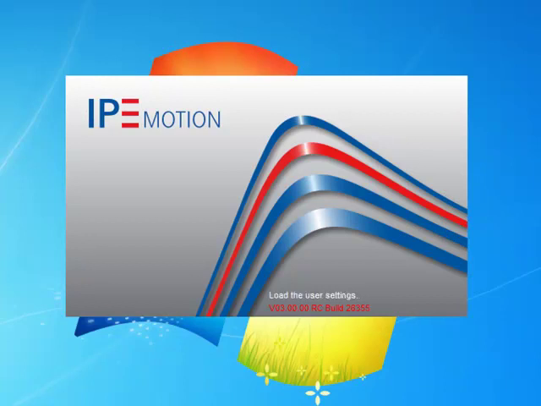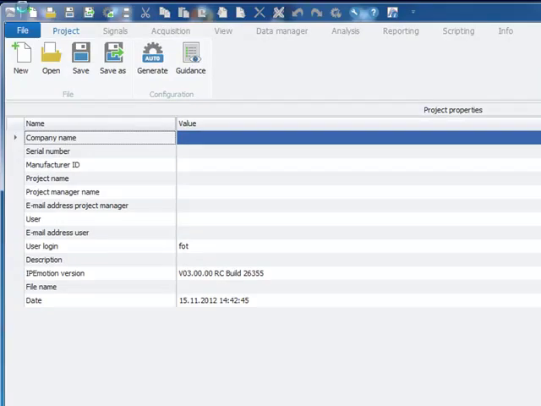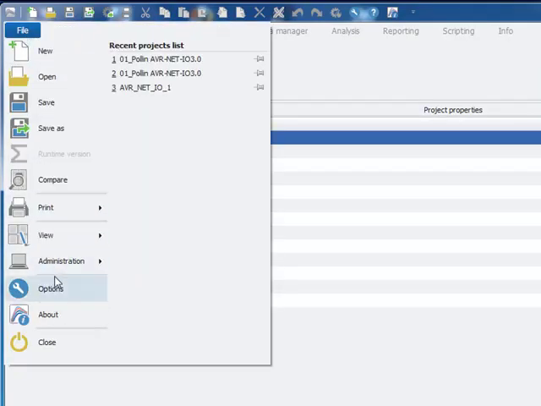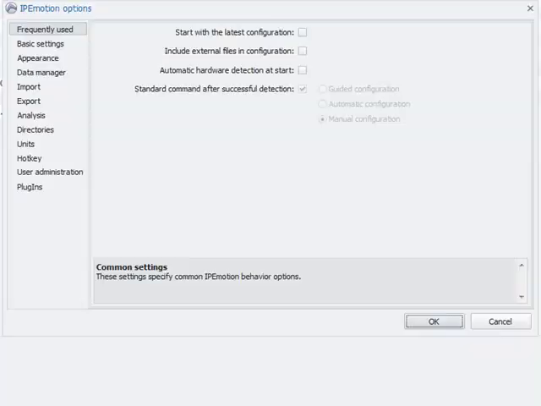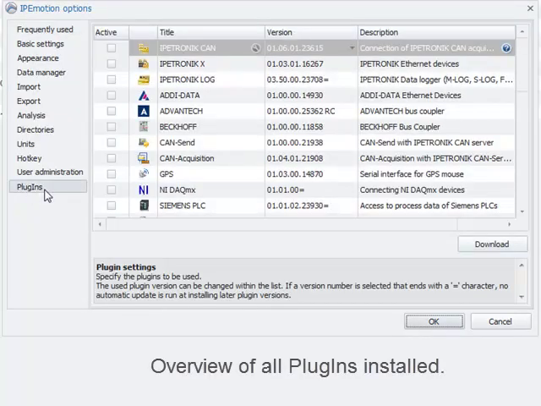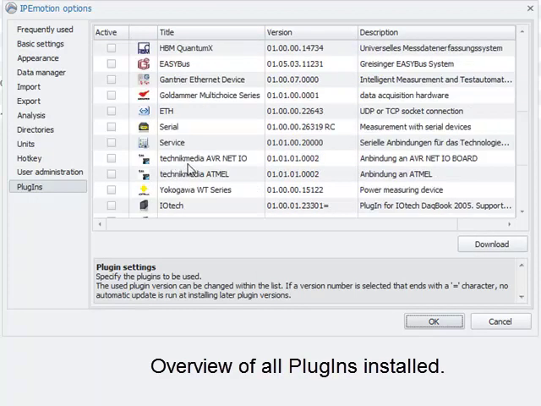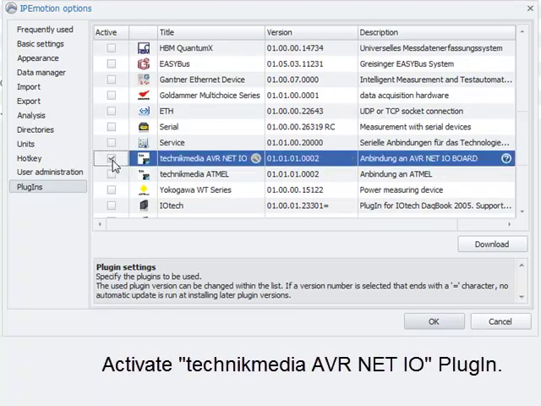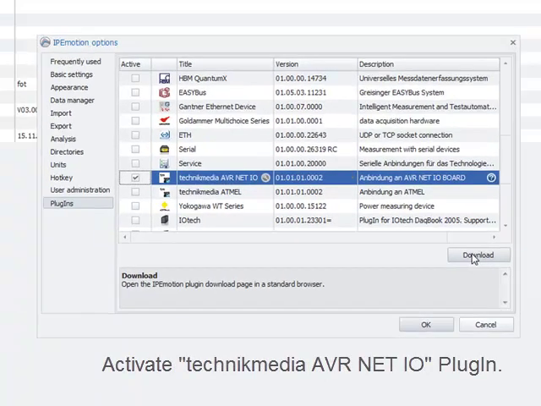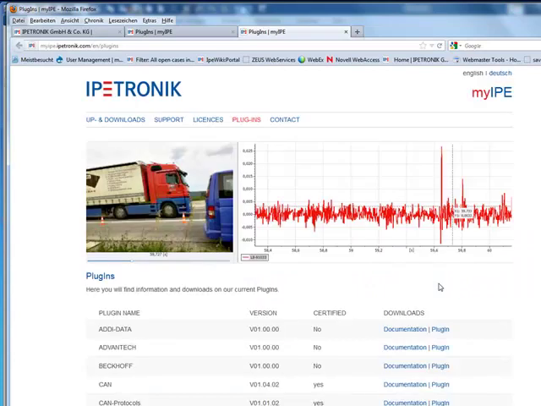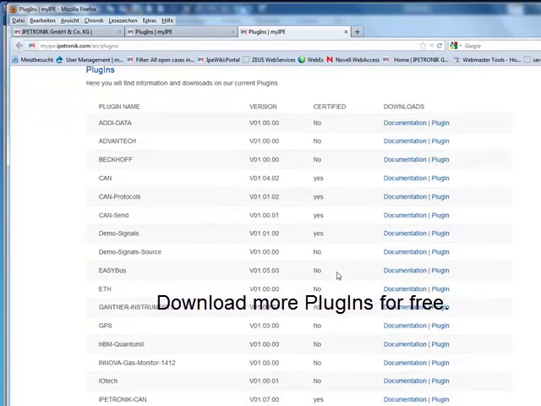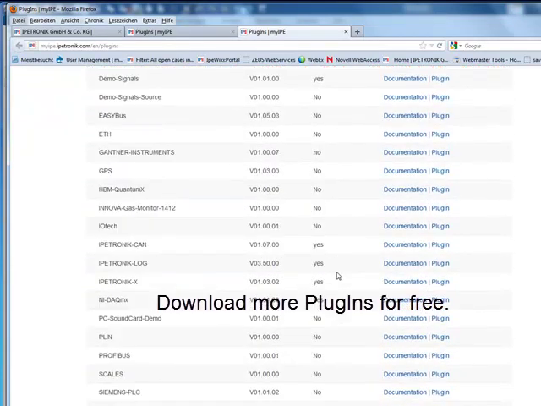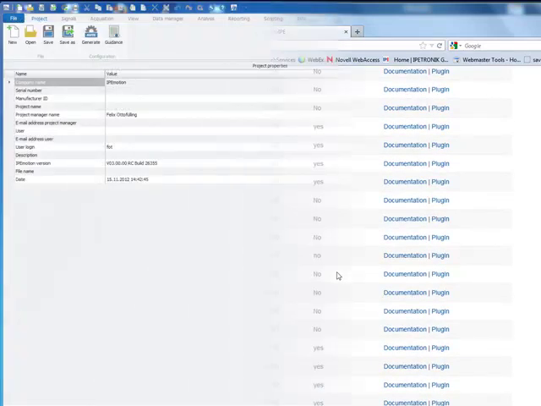I've now started IPEmotion and I open the application menu. In the options, I can check the status of my plugins. Here's a list of all the installed plugins, and the Technic Media AVR-NET-IO plugin is already installed, and I can just activate it. If you need to install more plugins, just visit our website, which gives you a list of all the plugins which are available for free.